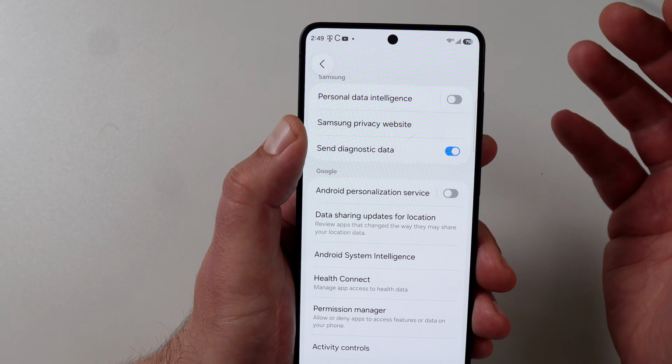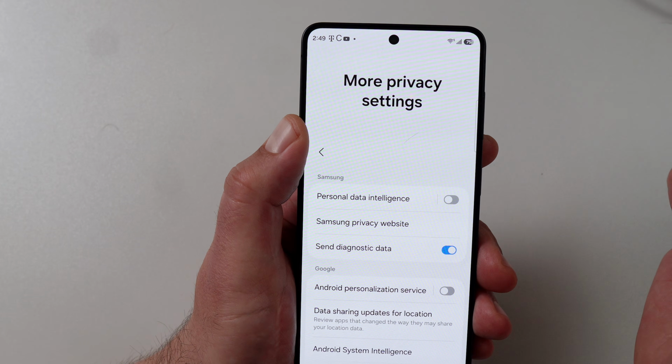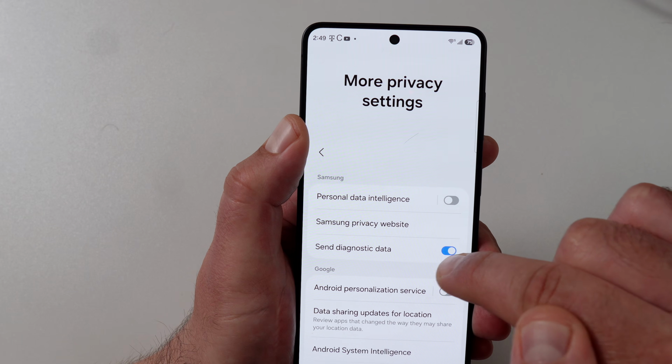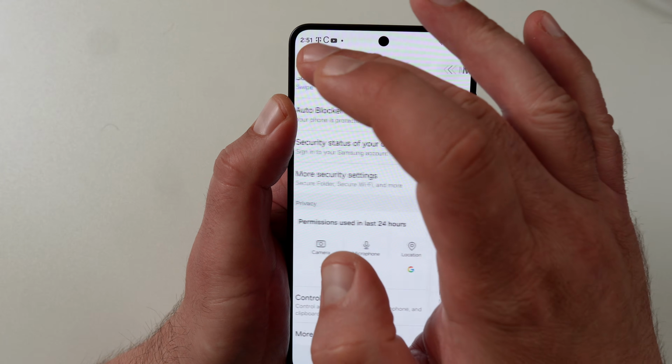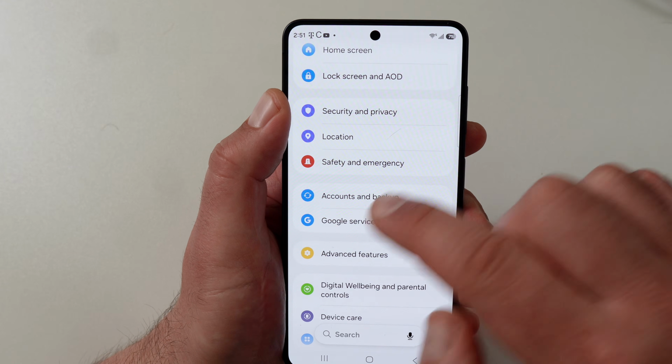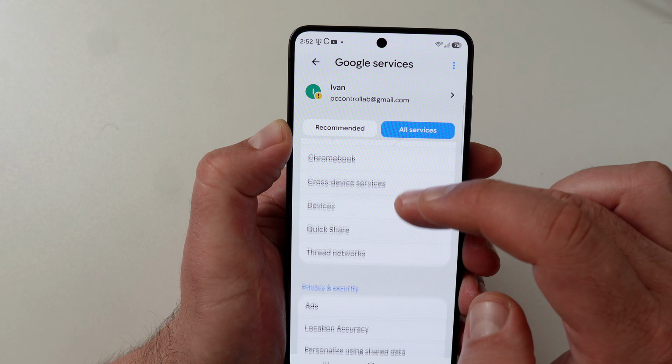While we're here, two more quick ones. Back up top under Samsung, send diagnostic data. That's your phone sending usage reports to Samsung, and you really don't need it, so just turn it off. Now, back out one screen and tap Google Services. Tap All Services up top. Scroll down to Privacy and Security.